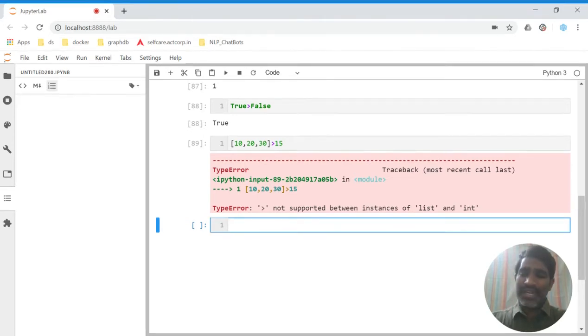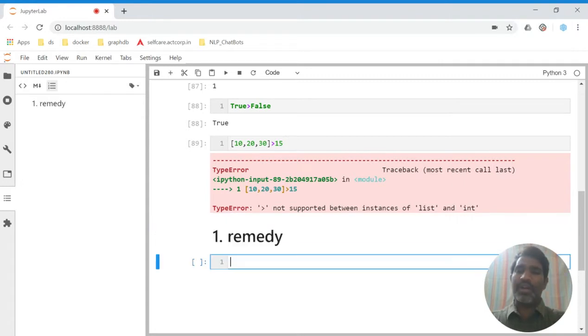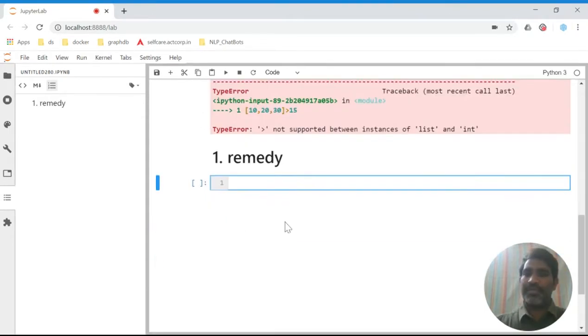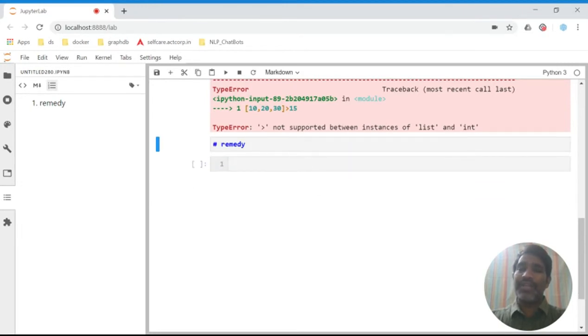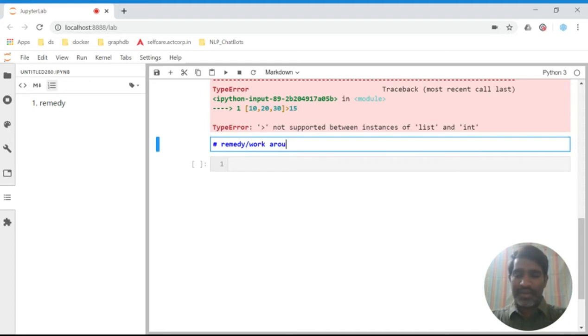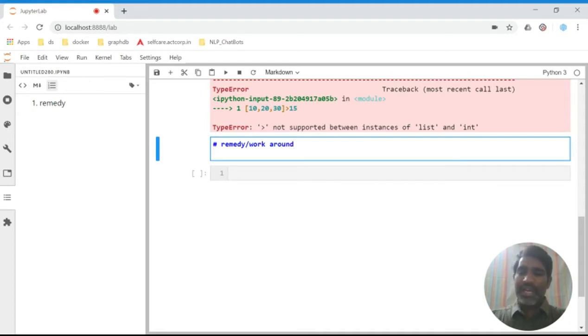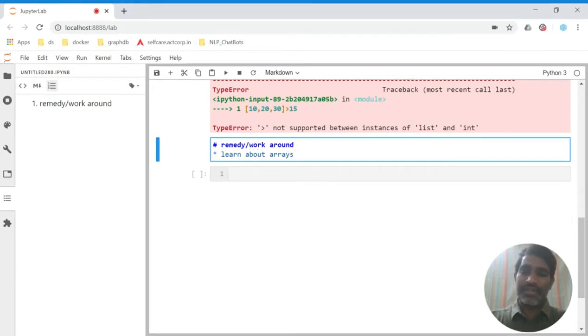Now, what is the remedy for this above error? Do you have any workaround for the above error? Answer is yes, we do have the workaround. The workaround is to learn about arrays. We need to learn about the concept of arrays.